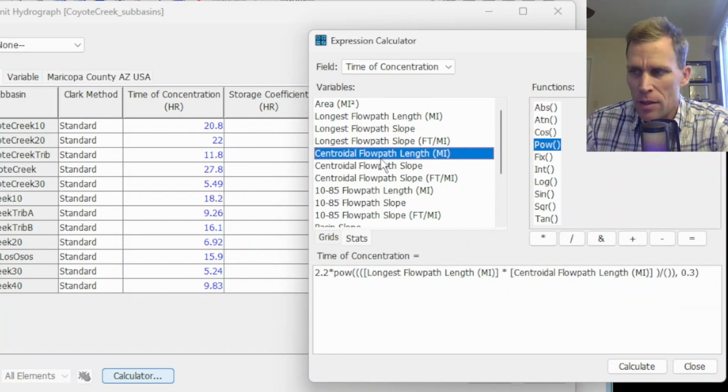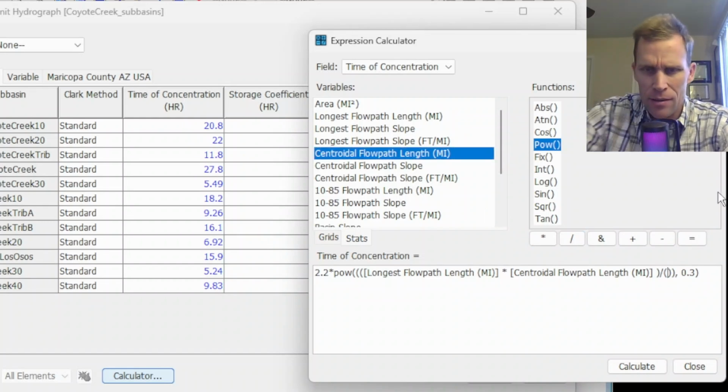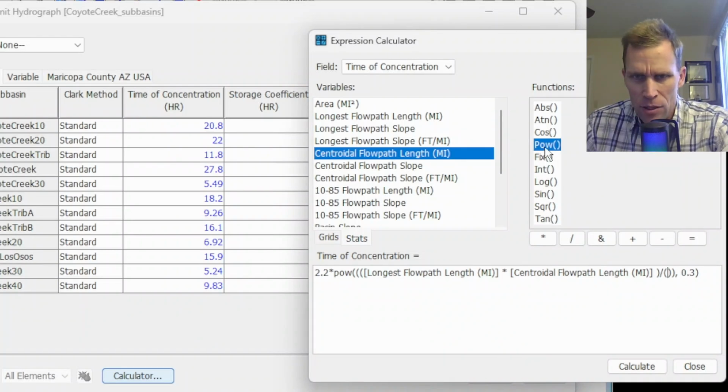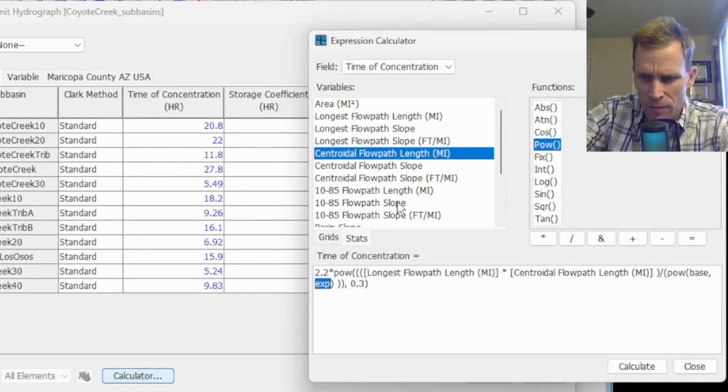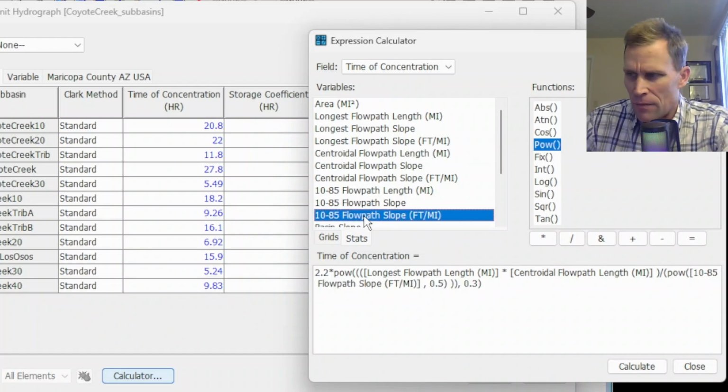Now the denominator is going to be the square root of the 1085 flow path slope in feet per mile. So that all needs to happen right in here. Let's start with that power function again. I'll double click that. The exponent is going to be 0.5. And then the base right here, click delete. And then I want to select 1085 flow path slope in feet per mile.